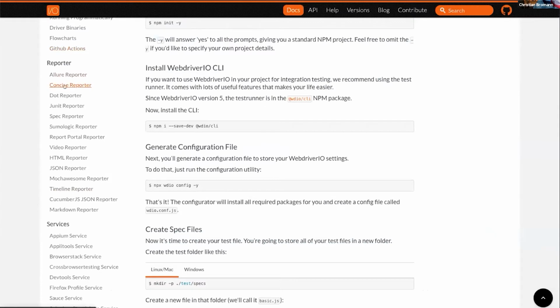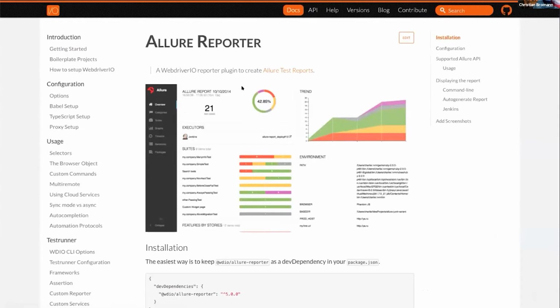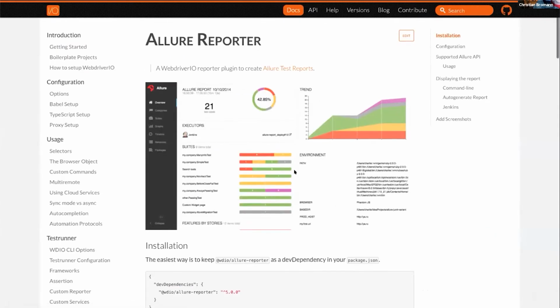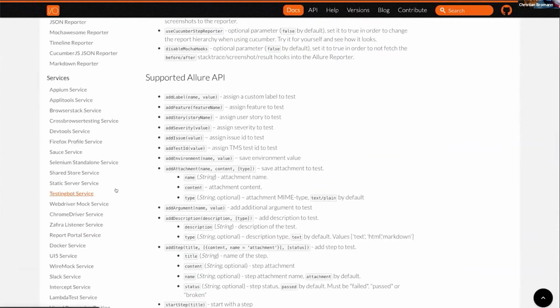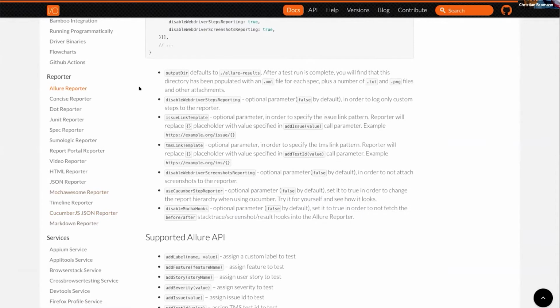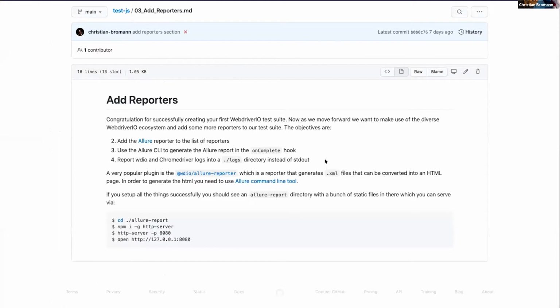I can show how it looks as a screenshot. It's a nice report. There are also other reporters that you can try during this chapter. I mainly use the Allure Reporter to have a HTML report, but there's also the Mocha Awesome Reporter and some others that you can try out as well. But for this chapter, we want to focus on the Allure Reporter.